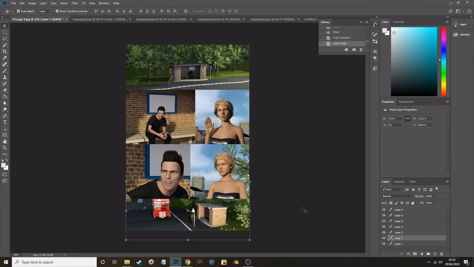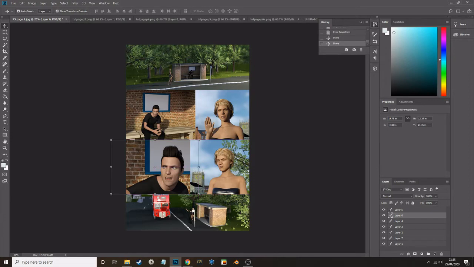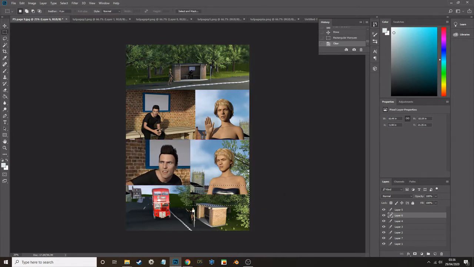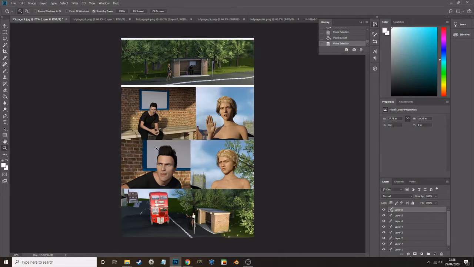And for the borders between each panel, I just used the rectangular selection tool, placed it, copied it, filled it. And once I had all the borders put in place, I then selected the layer, selected blending options, added a stroke just to give it an outline. Very simple. I'll do a very similar technique for the speech bubbles, as you'll see shortly.